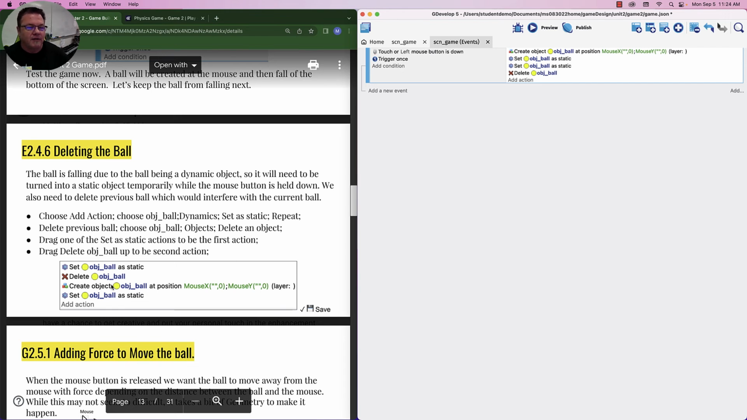Now we got to get them in this order here. We want one of these set as static, then delete, then create, and then set it as static again. And so that's the process that will allow it to get deleted correctly and get created correctly and just be there, so that we can add the force in the next video. Right? So we're gonna do that.